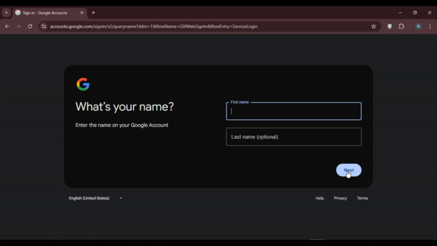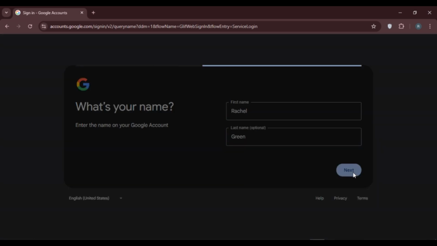Now simply enter your first name. You can also enter your last name if you want, but this is optional. Now click on the next option that you can see right over here.